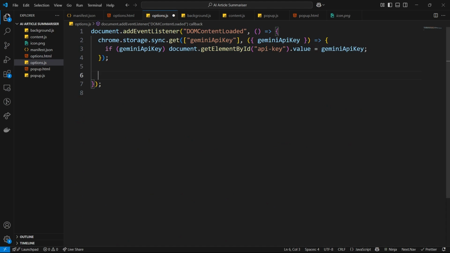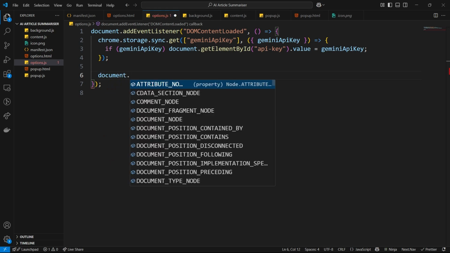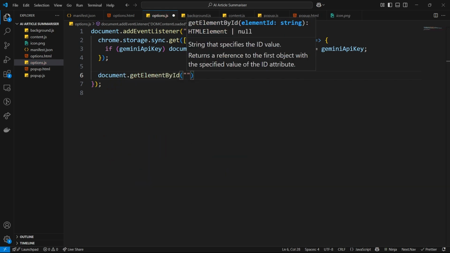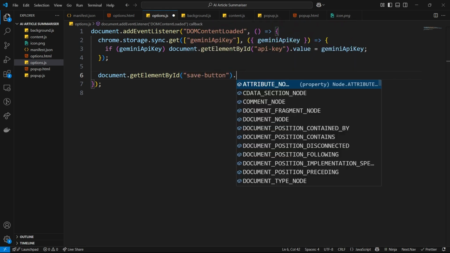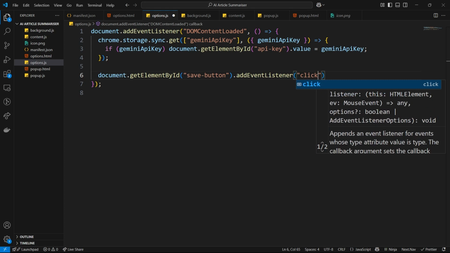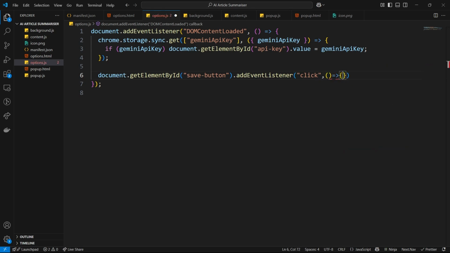Cool. Now after this, we want to save the API key, right? If it's not already saved. So I'll say document.getElementById, and I want to target the save button. And I'm going to apply the event listener of click on this. So I'll say click. And then whenever we click on it, this callback will run.